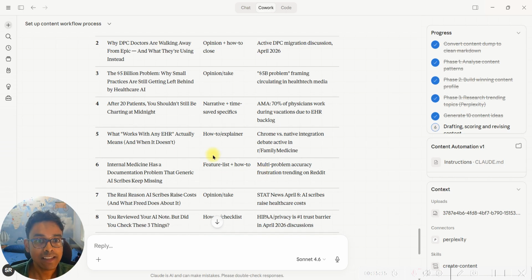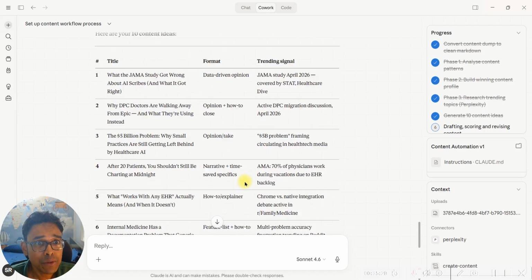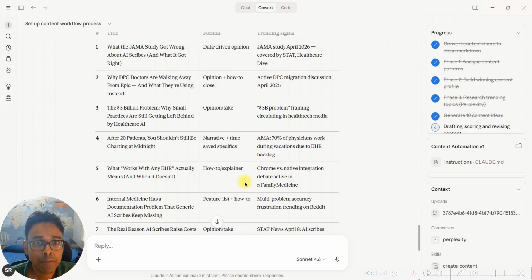Now, at this stage, these are the 10 content ideas, and here it asks for human input. Which ideas you would like to develop into full content, and is it a LinkedIn post or a blog or both? So let me go through this and see which ones look good. As I browse through this, I see the 5 billion problem, why small practices are getting left behind by healthcare AI. It's very emotional.